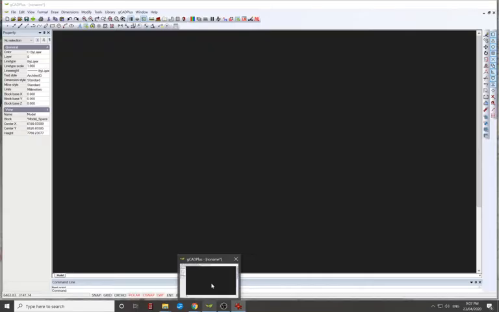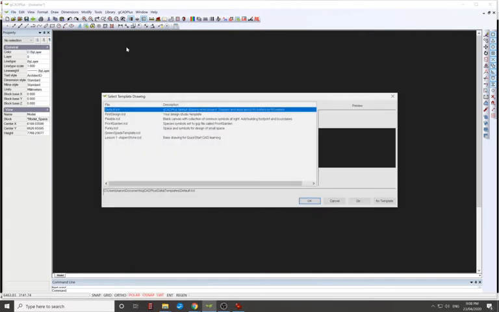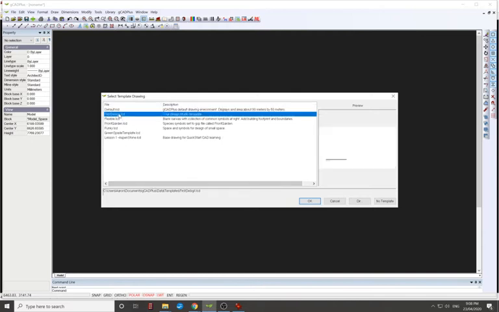So let's go to the drawing. We've just opened up a new file essentially. Let's go new. Select template drawing. I don't have a template. I just start with a new one and I just change my settings as I go. I should probably set it up the way I like it and then have it the way I want it. But for me, I'm okay with this for now.